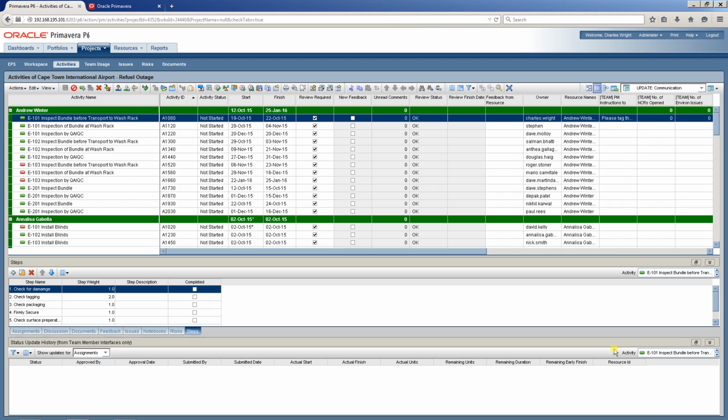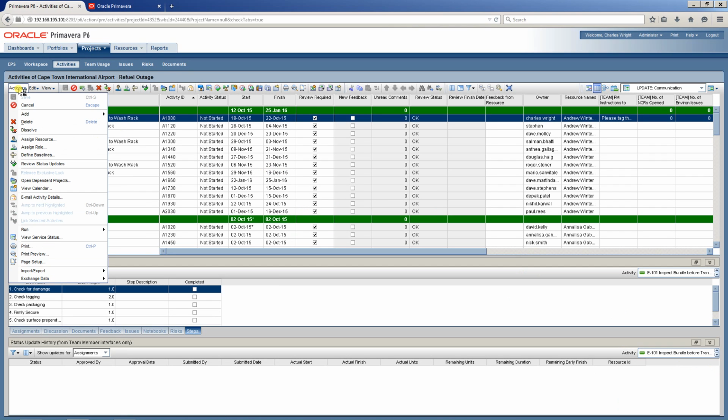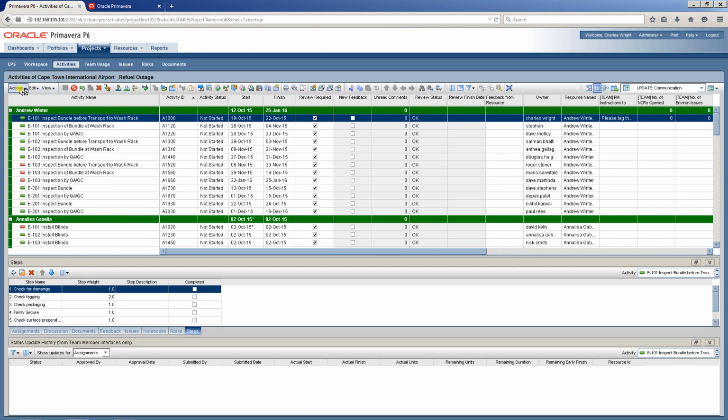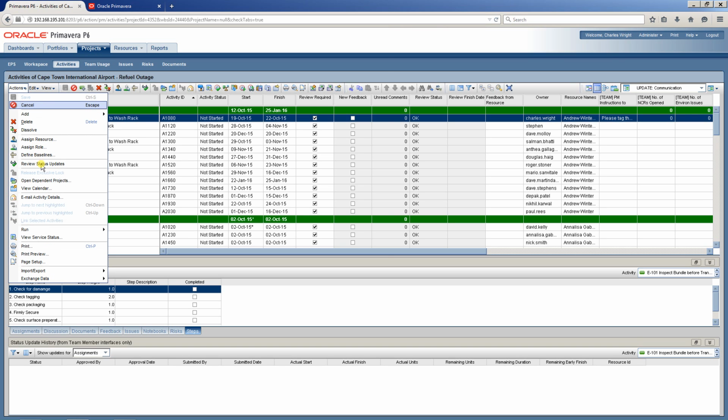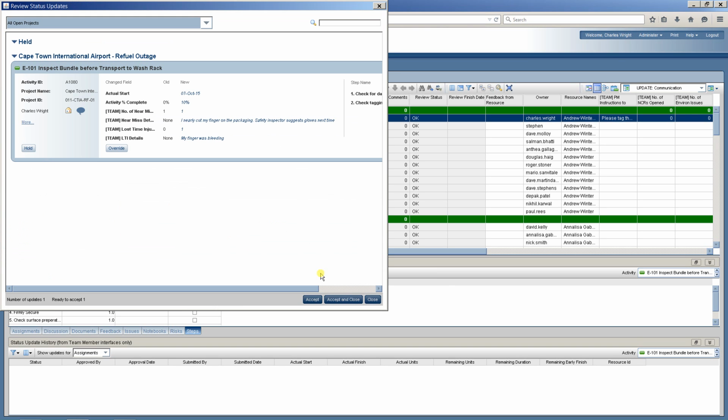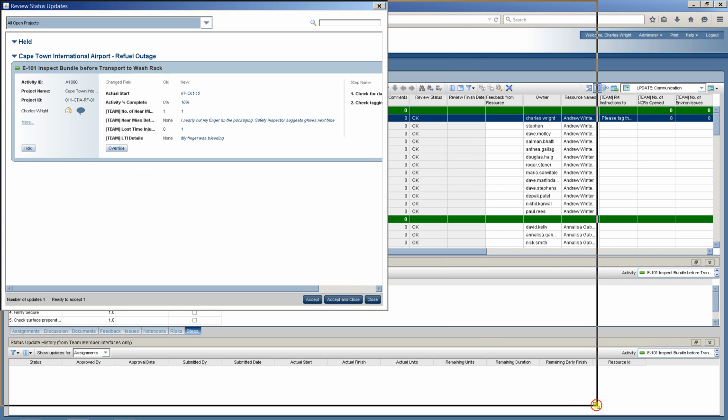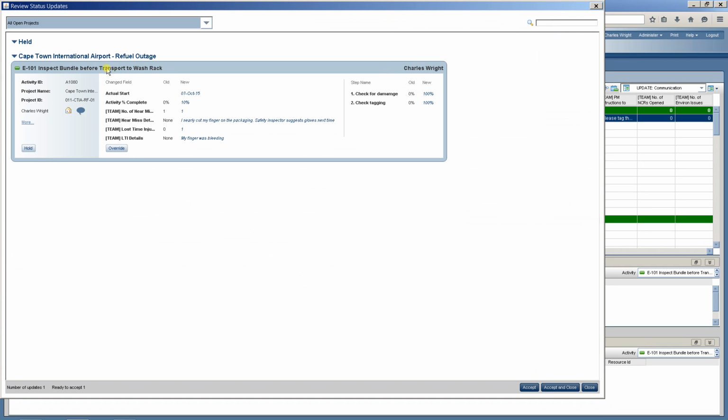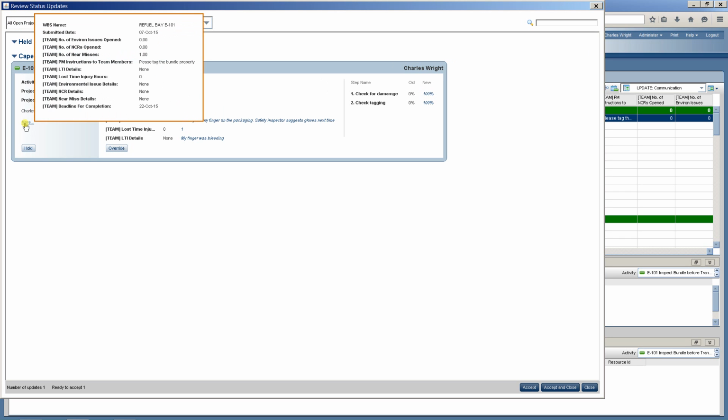So it seems like my pop-up, I've switched it off to automatically notify me. So if that's the case, basically what I need to do is go to my actions and review status update. That opens up a pop-up window, and then for that activity, I can see the name and ID, activity ID and project ID, who it was. I can get any more information if I need to.